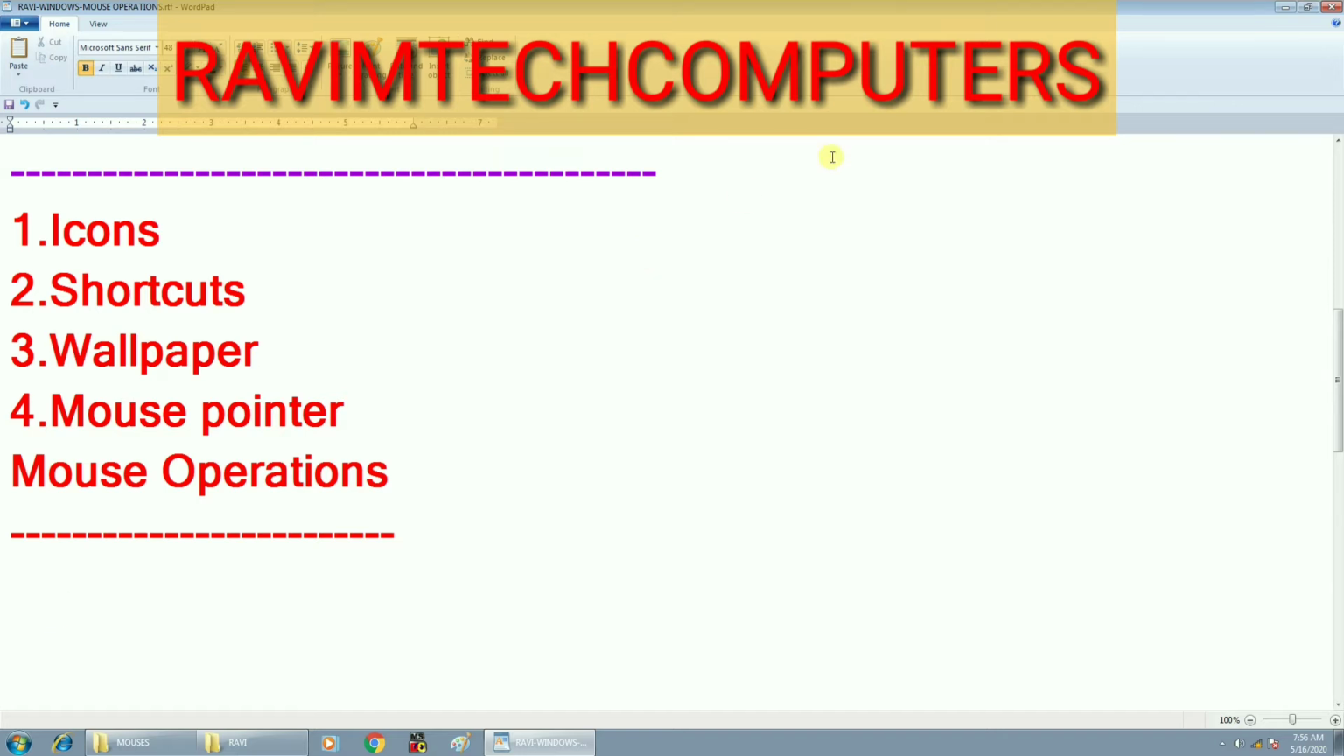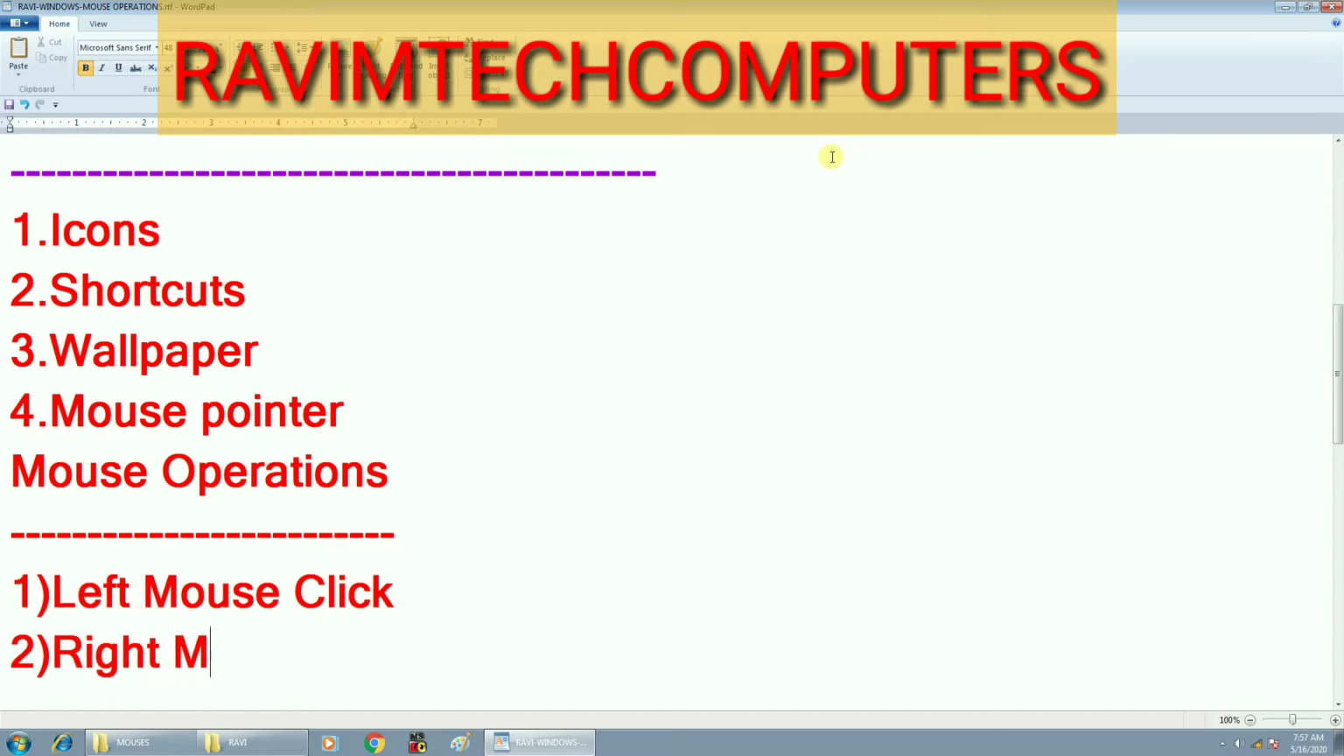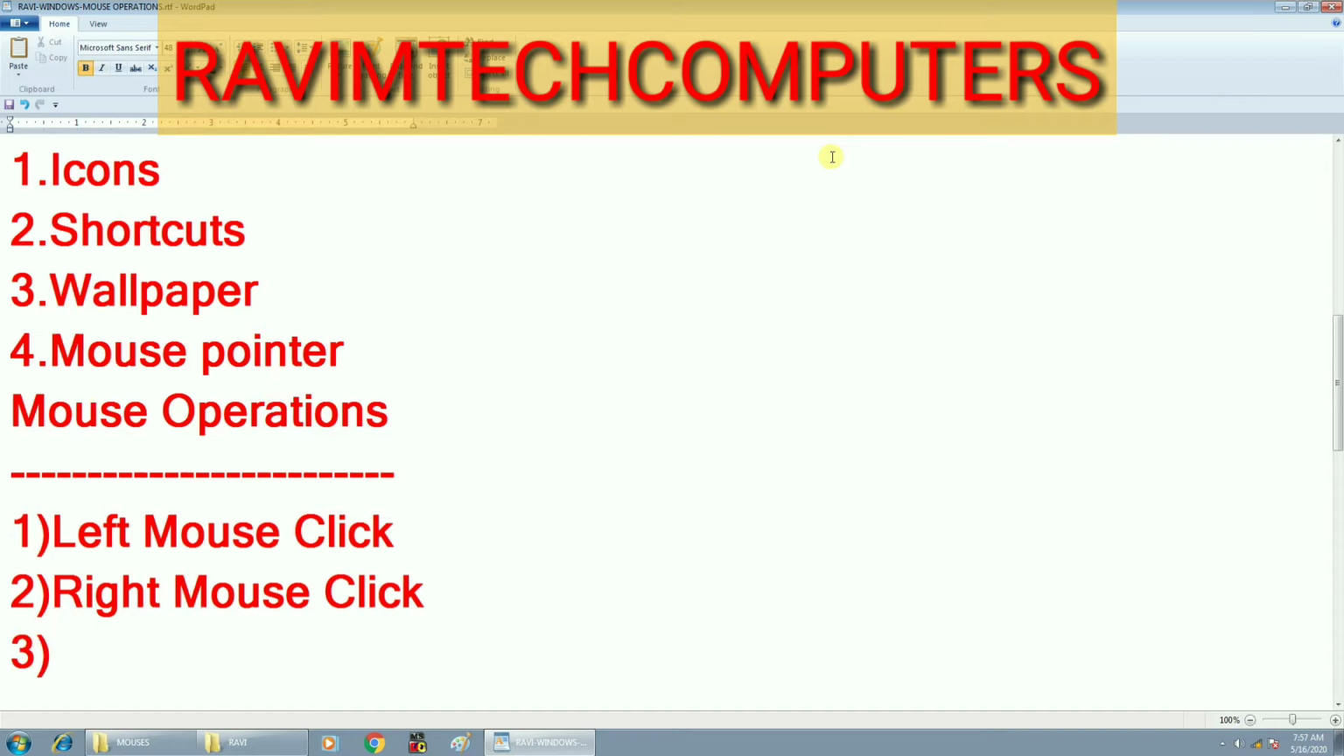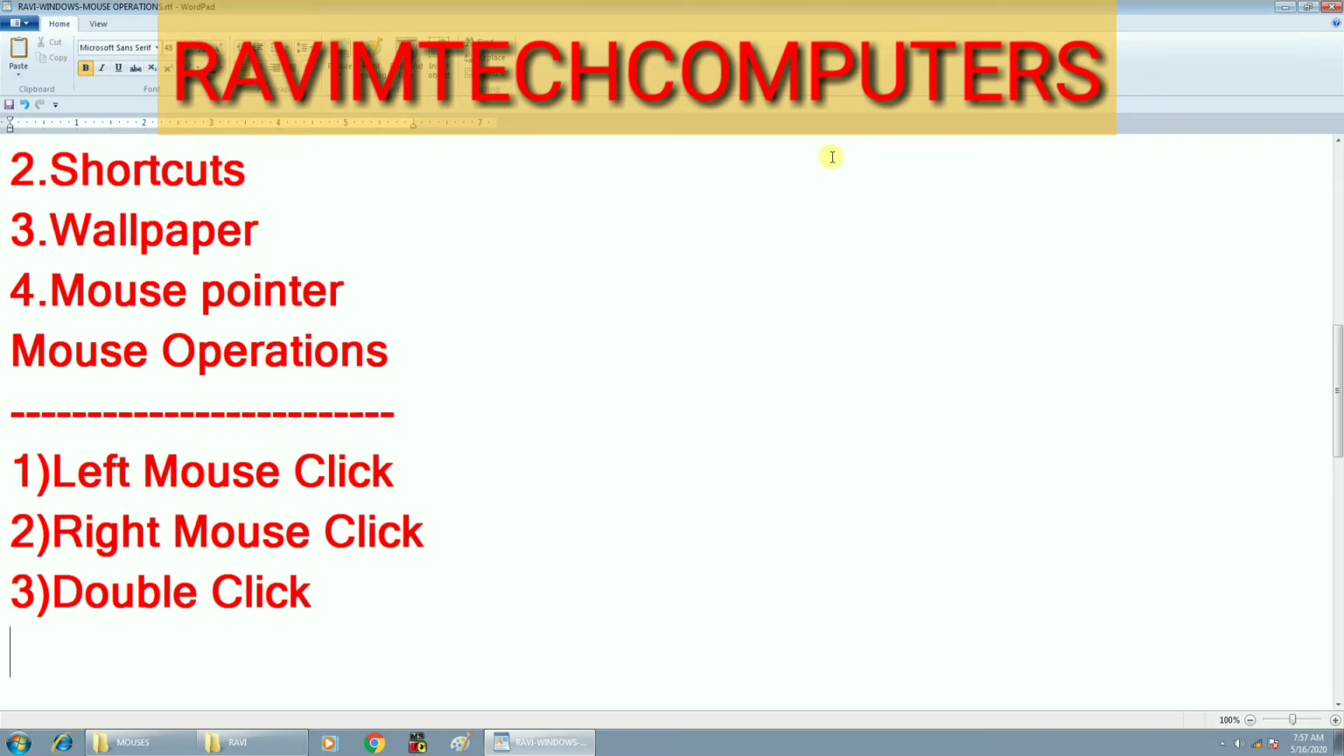Don't skip my video. Through this video you are going to know the complete internals of the mouse. First, I want to explain the left mouse click. Number 1, left mouse click. Number 2, right mouse click. I will explain all these things practically. Number 3, double click. Number 4, drag and drop.